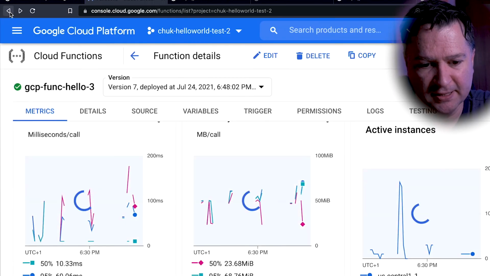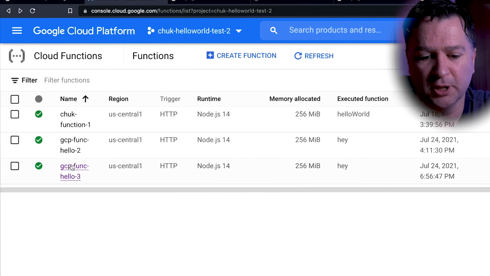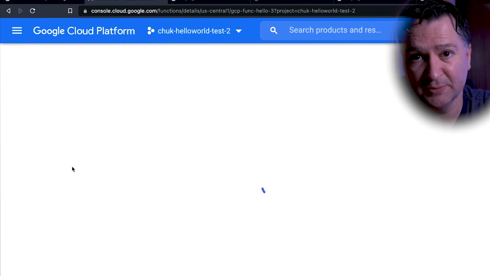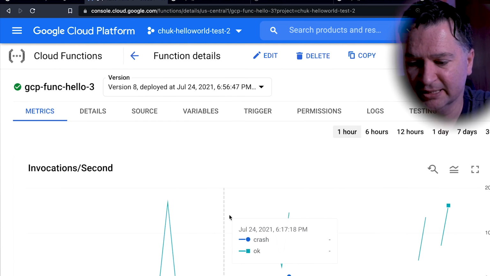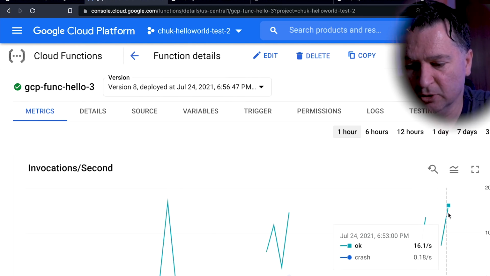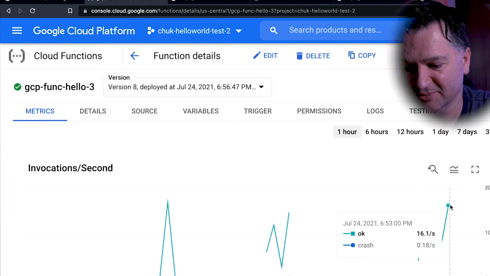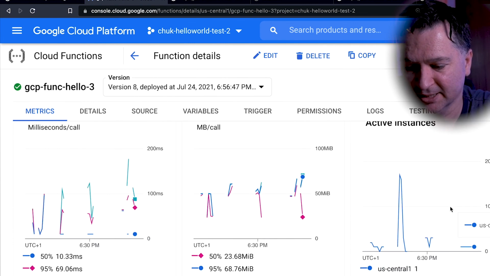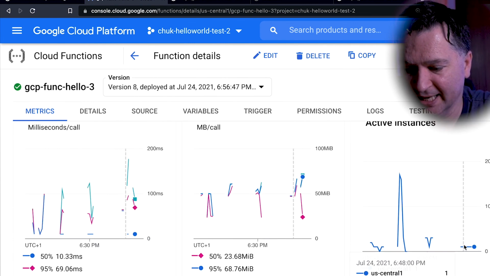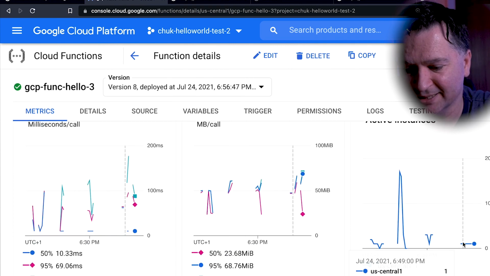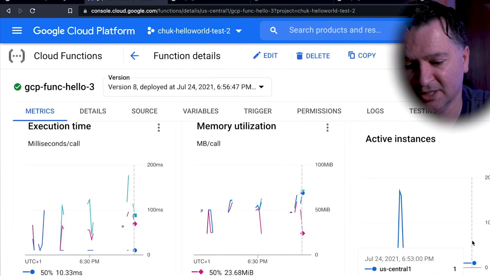Let's go back again to our dashboards, and then what we're going to do this time is have a look and see what happened in our second test when we were failing the instances lots of times. So good news is our second test is recorded in invocations per second. So you see that there, around 16 invocations per second. And then let's have a look at the active instances. Again, nothing exciting's going on there, right? It's maintained active instances as 1.